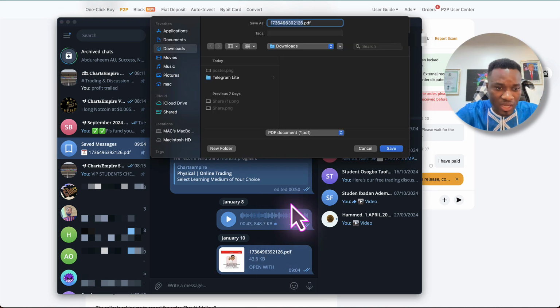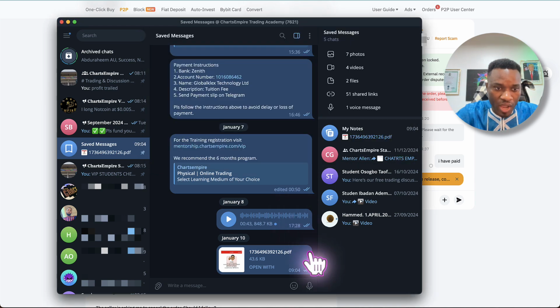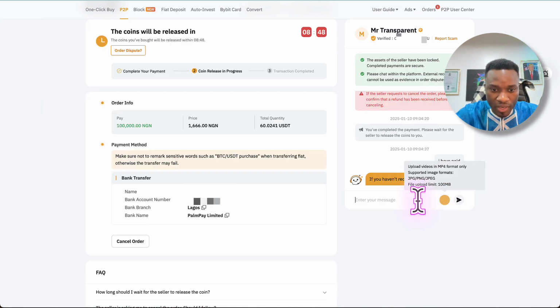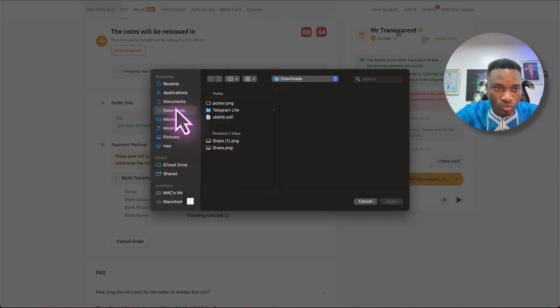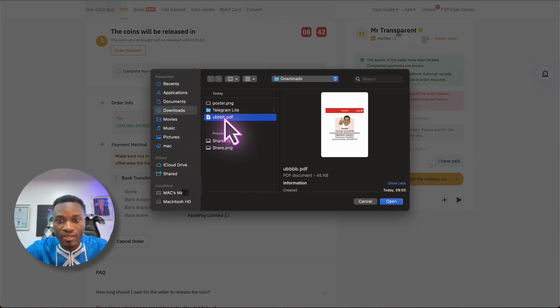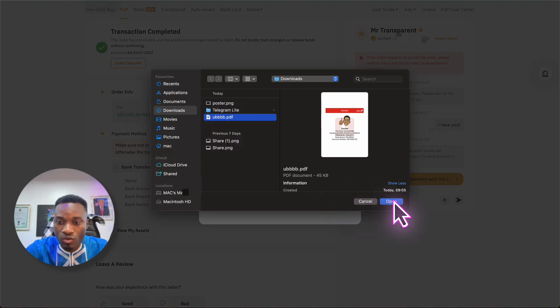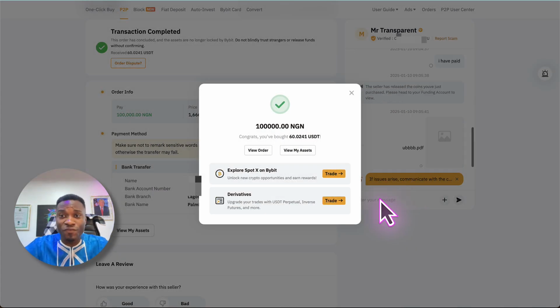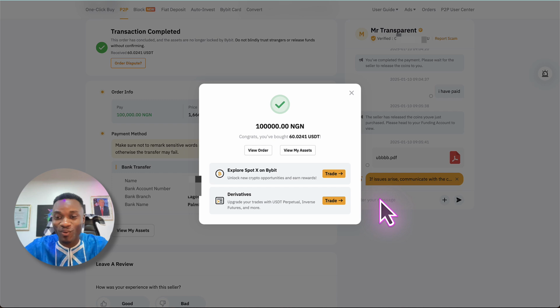Then what I need to do right now is to try to check out where I put my uploads on my account, and then try to do the upload. Right? File. This is the file. This is the slip, and I click on open, and then in fact, before I upload the slip of payment, the seller has already released the coin.